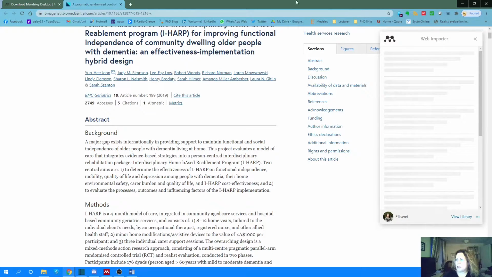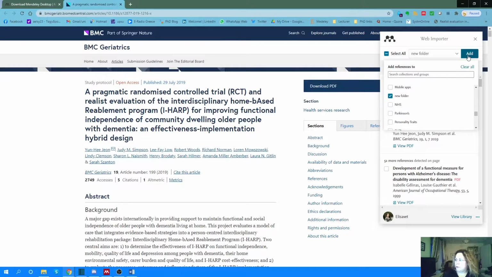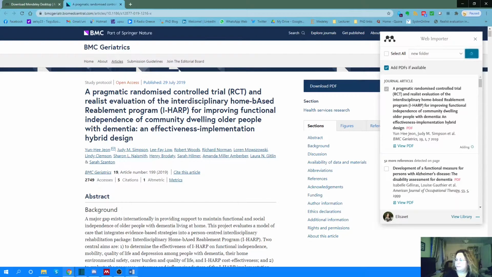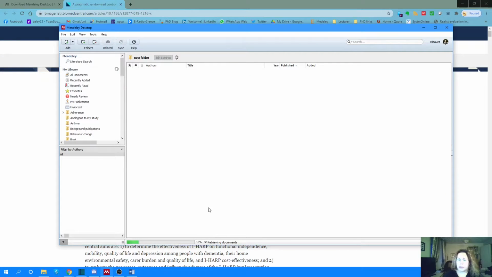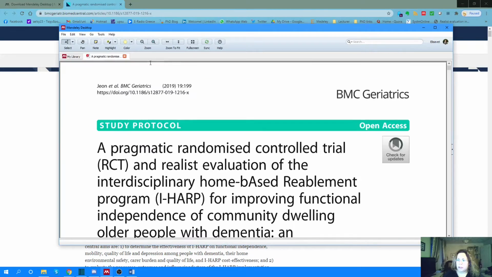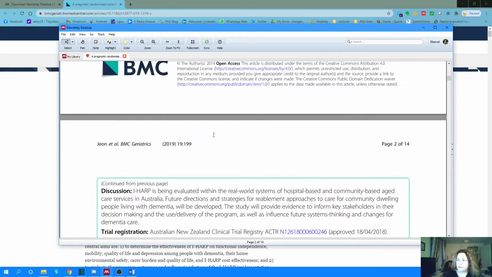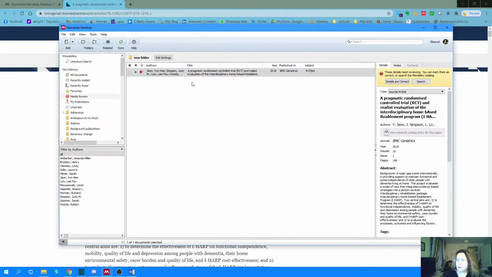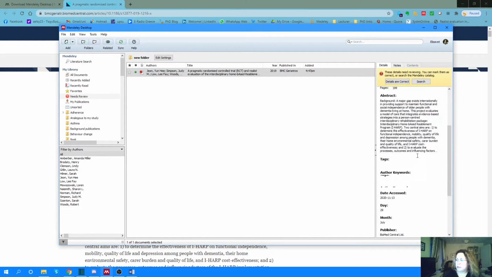My connection today is dreadful. I put it in the new folder here. I click add. This will load. It's added. If I go to new folder here and sync, I can see the paper. Now you can double click. You can read it if there is a PDF available. And you can also see the details.